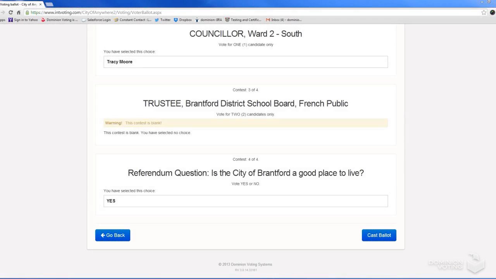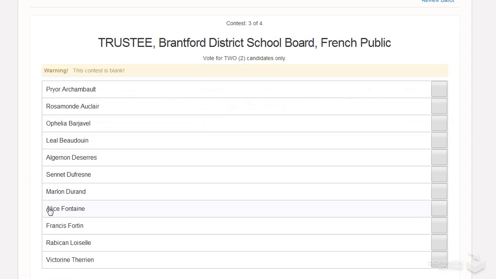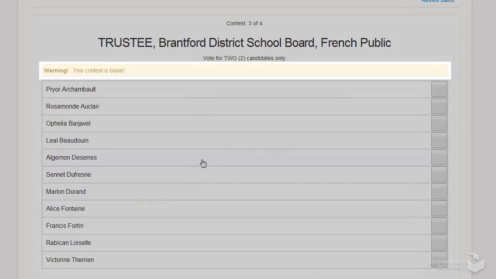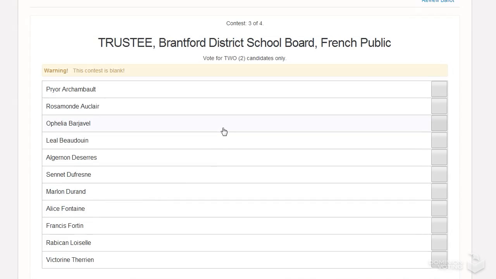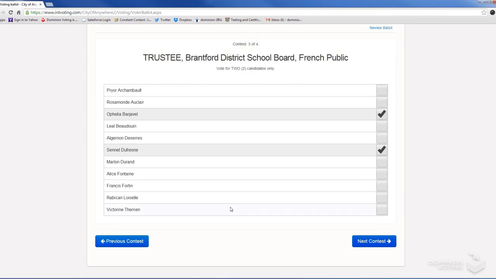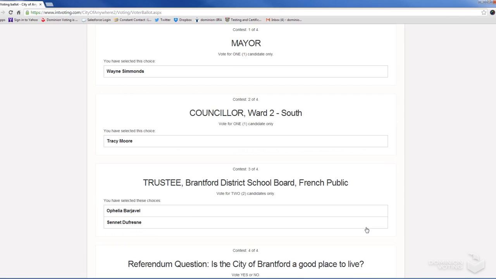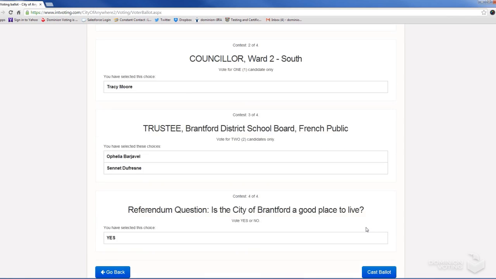You can return to the contest that you would like to change by clicking on the Go Back button, and then on the Previous or Next Contest buttons to locate the desired contest. When you reach the blank contest, you will notice a warning message appears above the contest selections. Once you select a candidate, the blank contest warning will disappear. You will also notice that once you return to the review ballot screen, there is no longer a warning message on that contest.